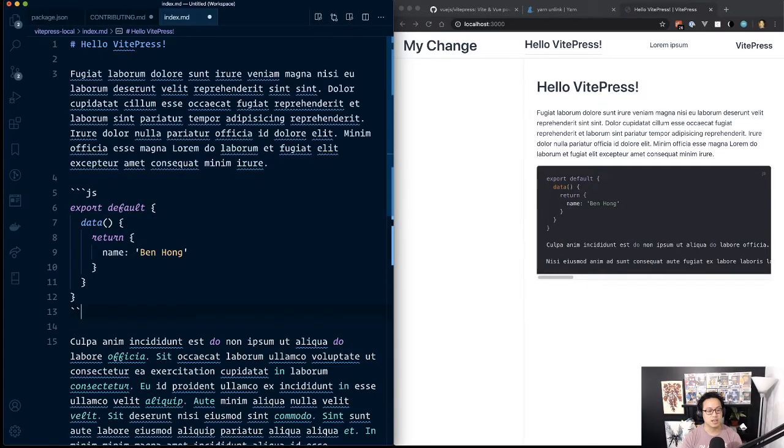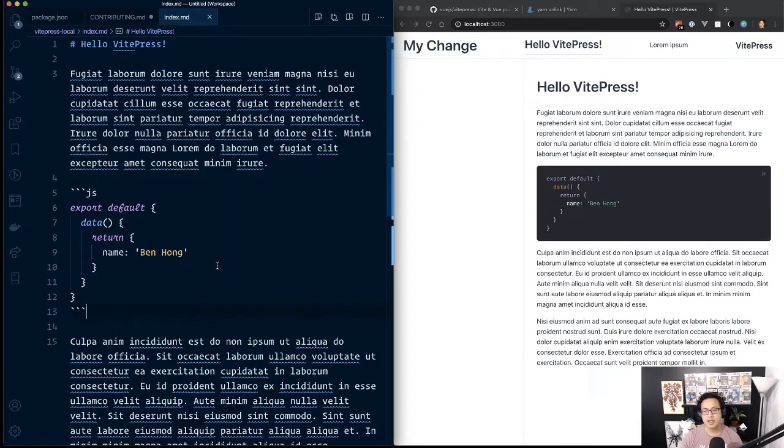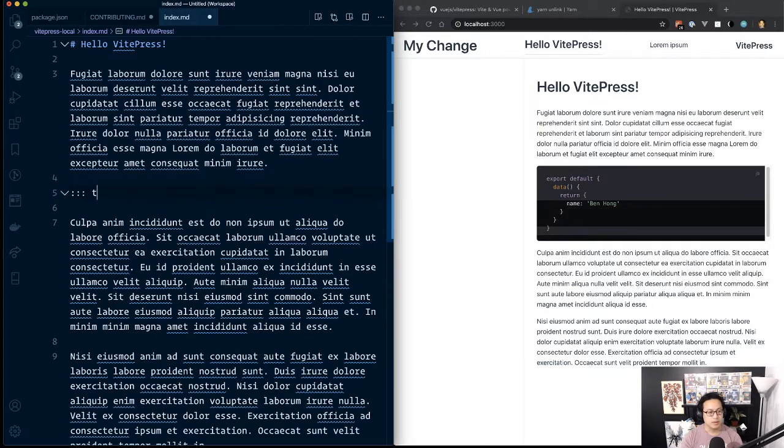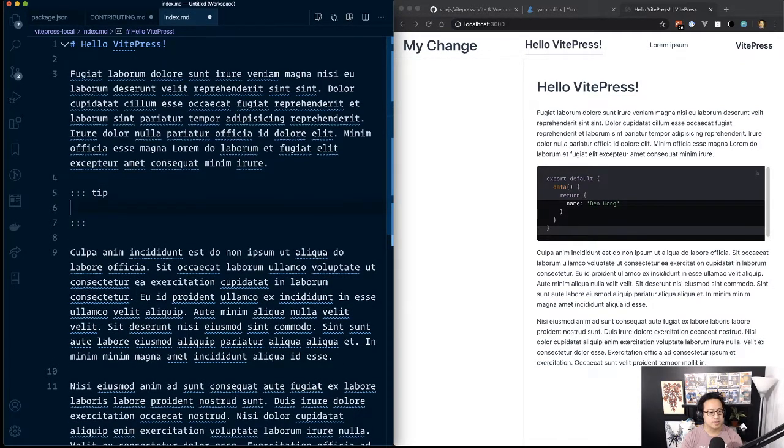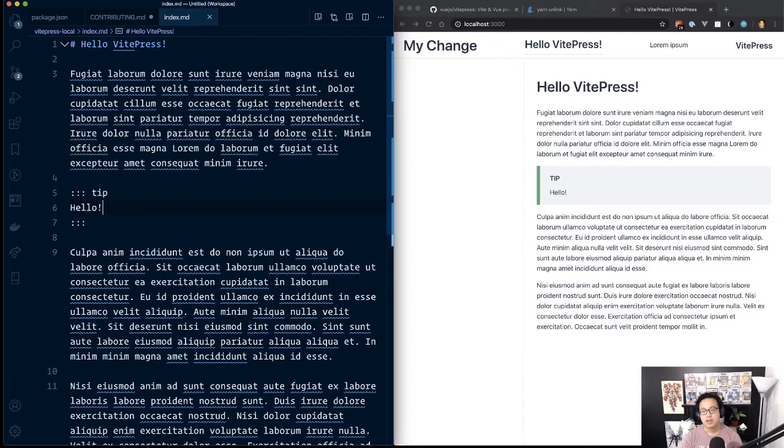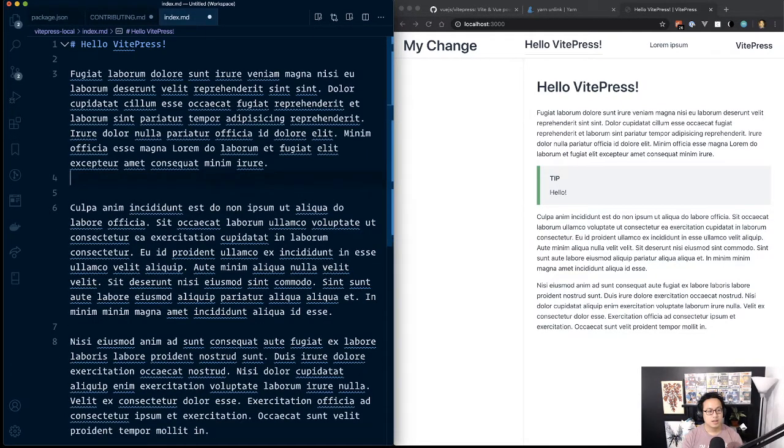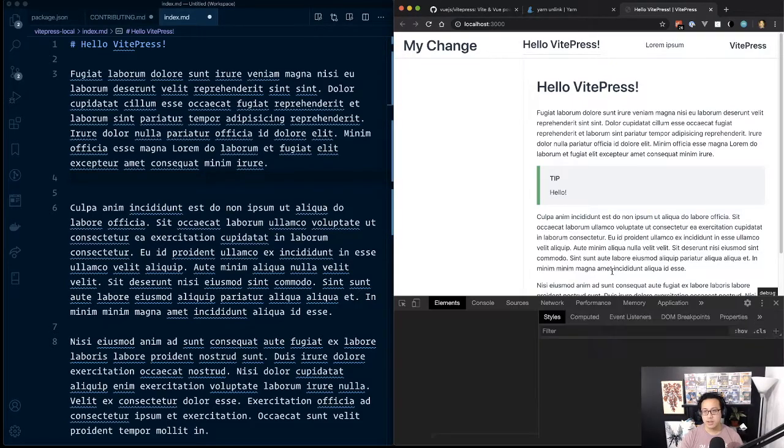Okay, so this is good. We can see now that this is working as expected. We have syntax line highlighting. Okay, this is good. Add multiple lines. Yep, so that works. That is good. What about our custom containers? Those are good. Okay. All right. So far, so good.